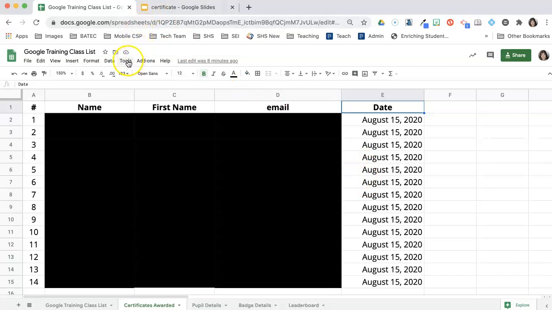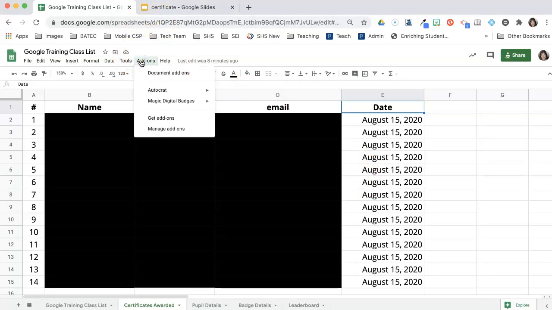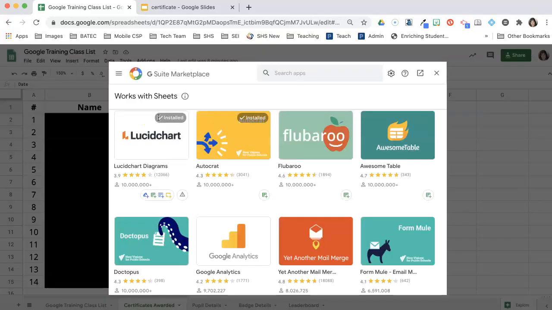So now, how do you get Autocrat? All right, so you're going to do an add-on, and I only have the two add-ons that I use for Google Sheets: the Autocrat and the Magical Digital Badges. For Autocrat, if you don't have it yet, you're going to have to click on add-ons and then go to get add-ons, and you can just type Autocrat in the search and then you can install it. I already have it. It looks like this. It's yellow and it has like basically coming from one place to send it to all different places. And you can see again, this one has over 10,000 users, so it's a really good one to use.